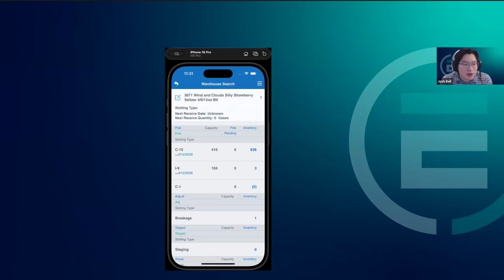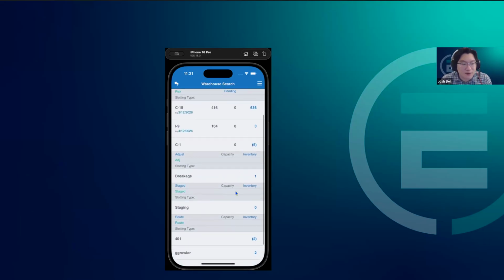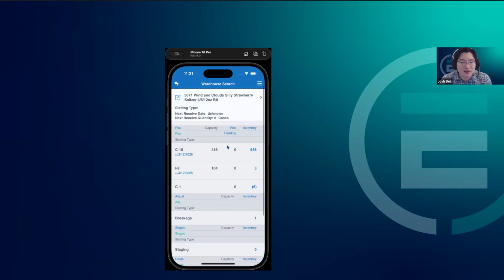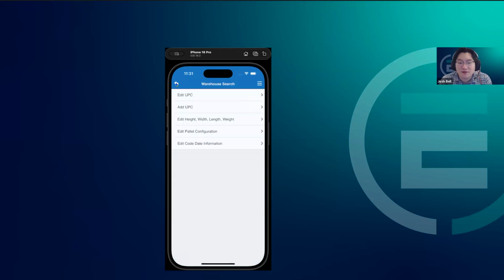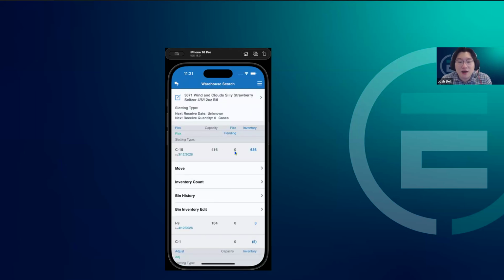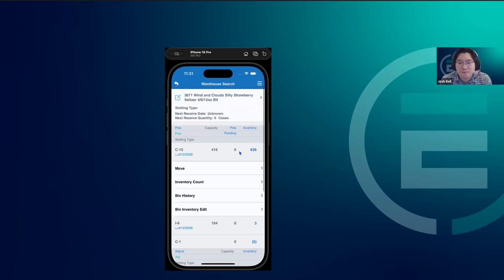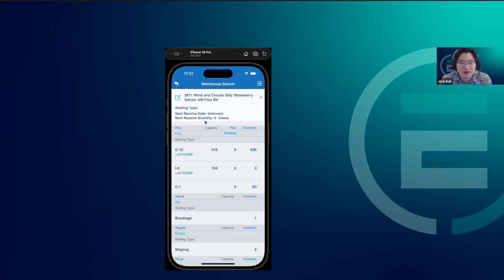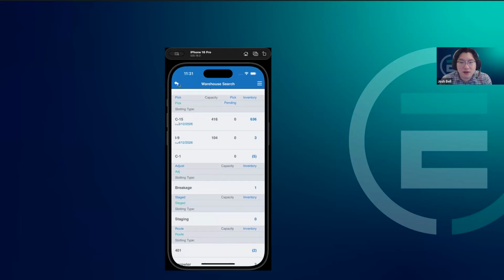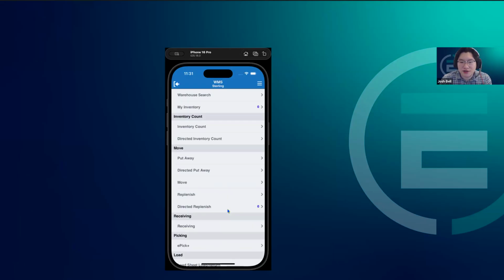This pulls up the information for that product. You can identify the product inventory and its location, as well as the bin information, and see where that specific product lives. As Alex mentioned, there are several different functions you can do in warehouse search: the move function, inventory count, bin history, and bin inventory edit. To show you some of these, we're going to go to our move function.